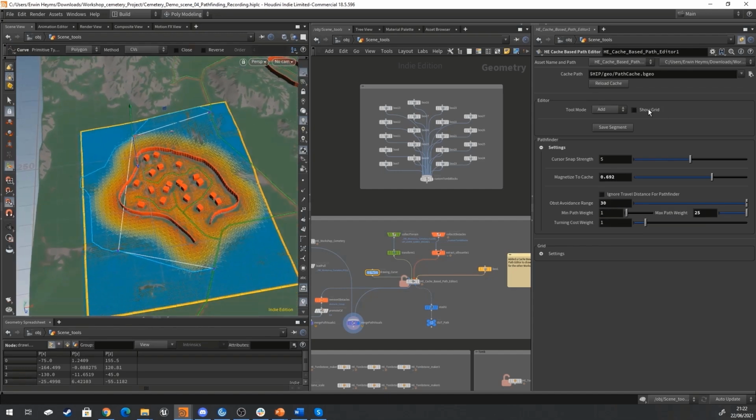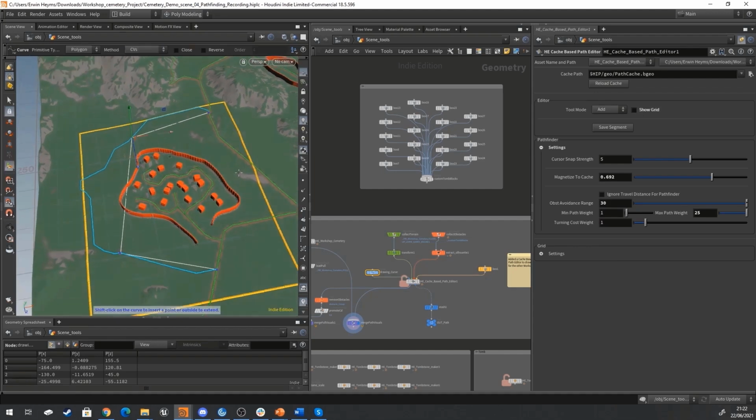Now, as for using the tool, it's very simple. All we have to do is draw a path. Then we can click this Add Segment button, and this will add it to the cache. And then at that point, we have this added to the cache, so we can now start adding new segments as well.